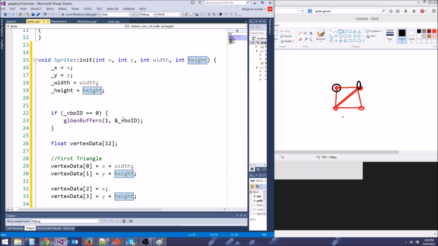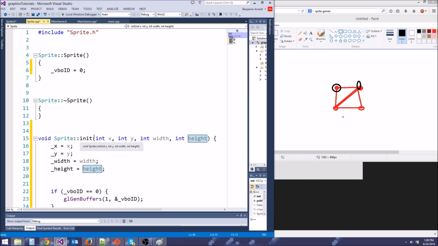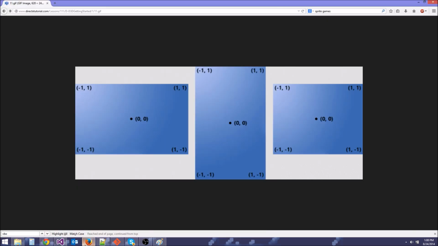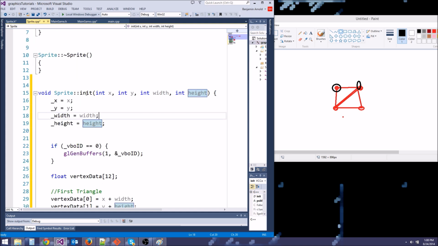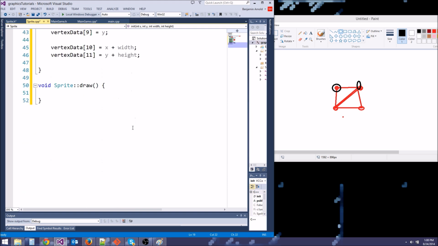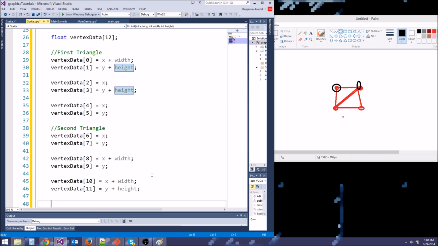So there we go. These are going to be the vertices not in the normalized device coordinate space like the image here, but in our screen coordinate space. And what we're going to probably do is just whenever we call init on our sprite, we will convert our screen space coordinates to normalized device coordinates. We can do a little math to do that. It's very simple. So that creates our vertex data. That's good. Now let's go ahead and upload the data.